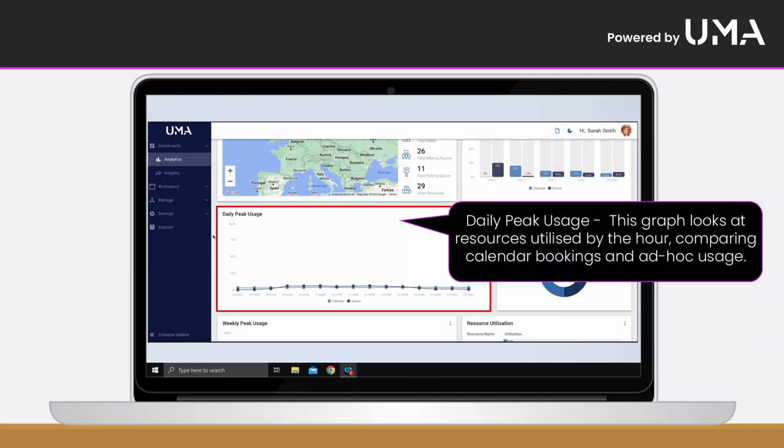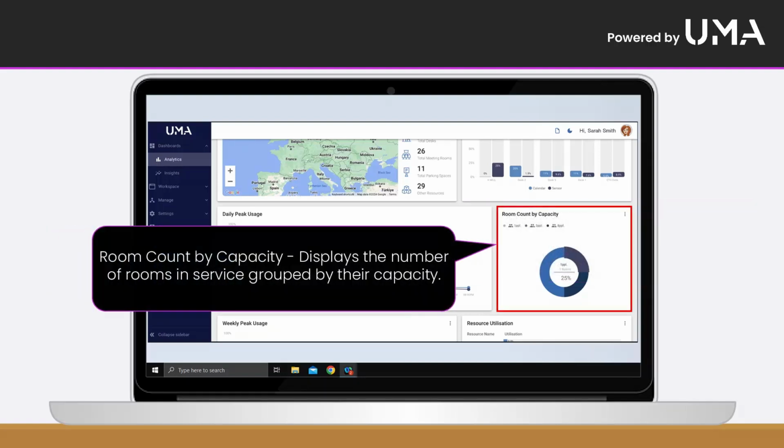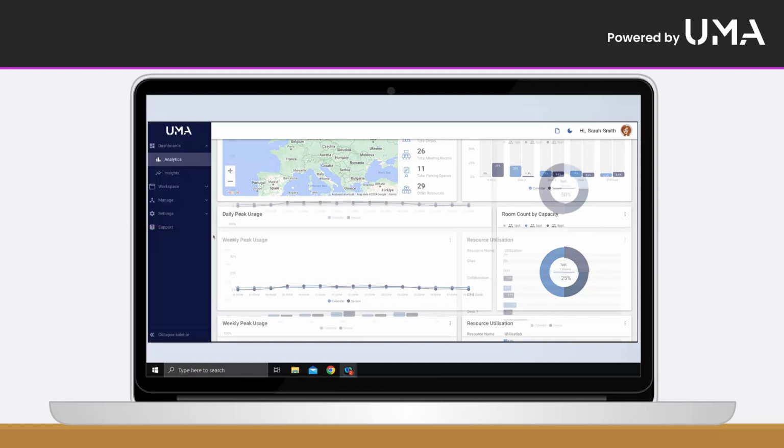Daily peak usage. This graph looks at resources utilized by the hour, comparing calendar bookings and ad hoc usage. Report insights could include when to schedule room or desk maintenance, deciding on appropriate power-down schedules to reduce energy consumption. Room count by capacity displays the number of rooms in service, grouped by their capacity. Report insights could include identifying capacity requirements for meeting rooms when planning for office expansion.